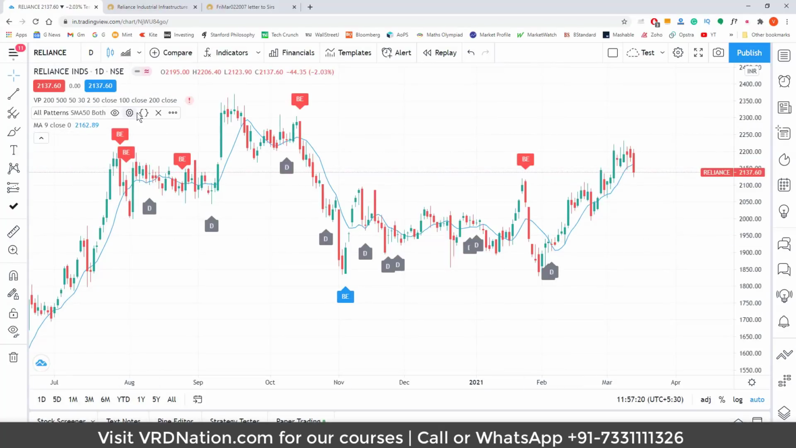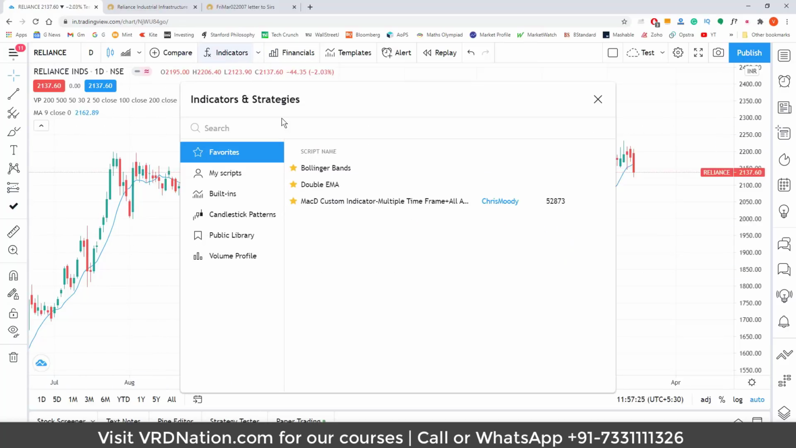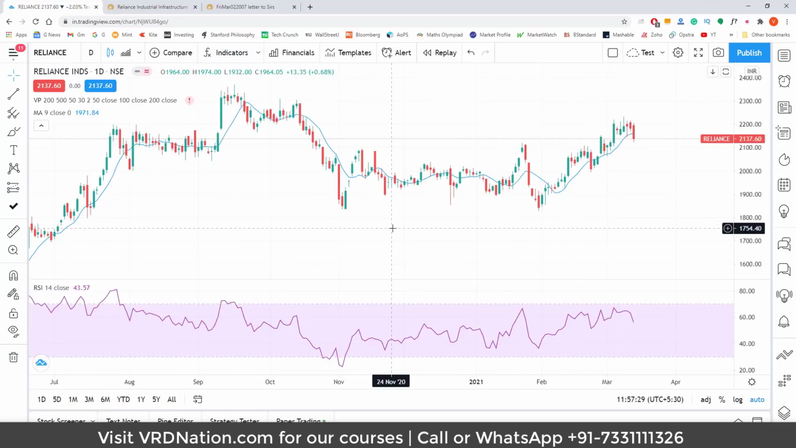So you have, I'm just going to close this one thing. I'm going to add RSI right here, right? So I don't want to, for every stock, add moving average, add RSI, add all these lines separately. So what I can do is I can save this setting as a template, right?